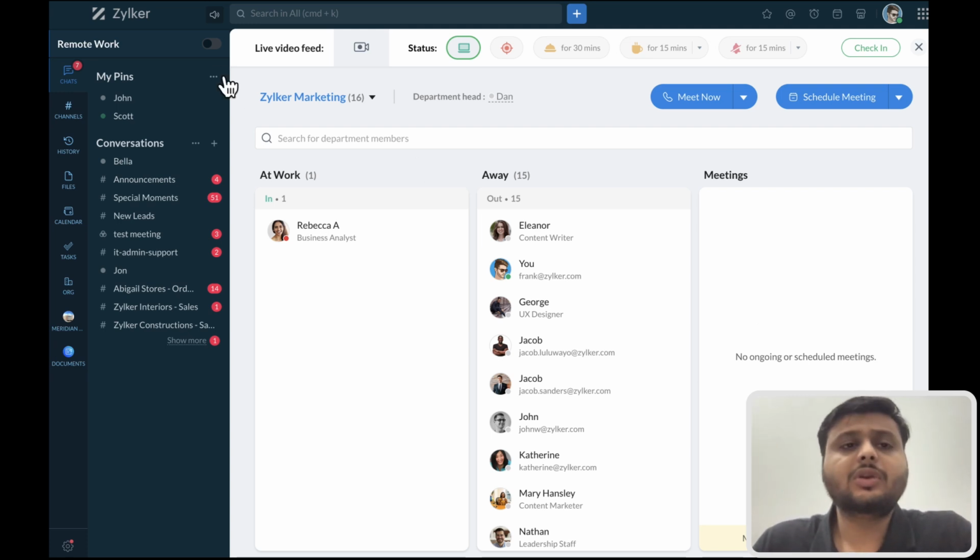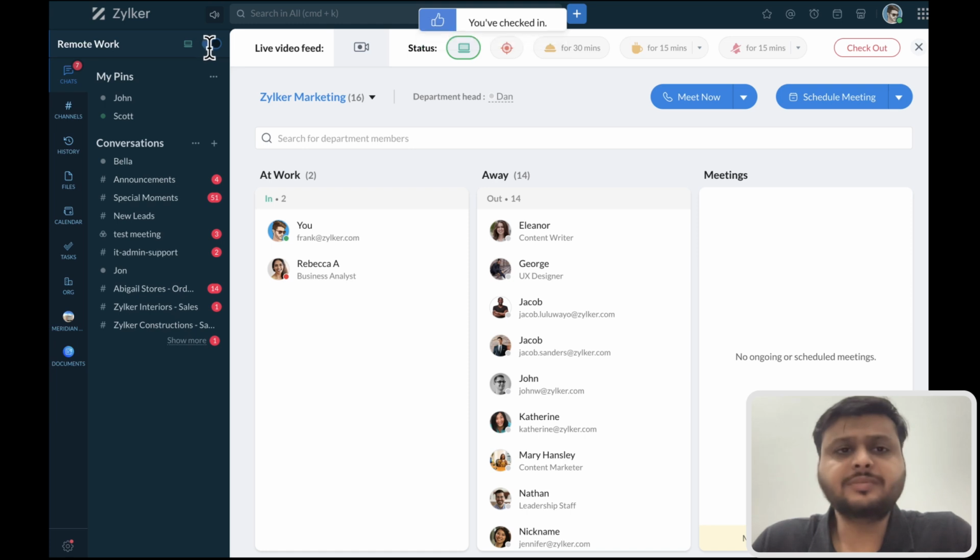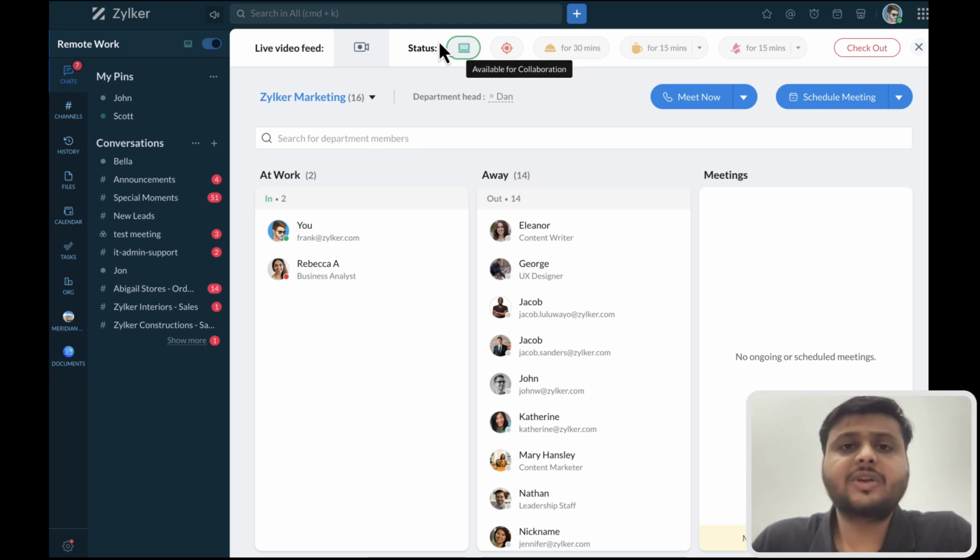Yes. So when you log in to your Cliq, on the top left, you have remote work. Next to that, if you toggle to the right, it shows you checked in. Similarly, you can check out by toggling it the other way. Right next to that are statuses, which indicate to your team members or somebody trying to contact you what status you are in. Are you available to collaborate? Are you working on something? Are you on break? Or you just do not want to be disturbed, as you may be focused on something very specific and niche.